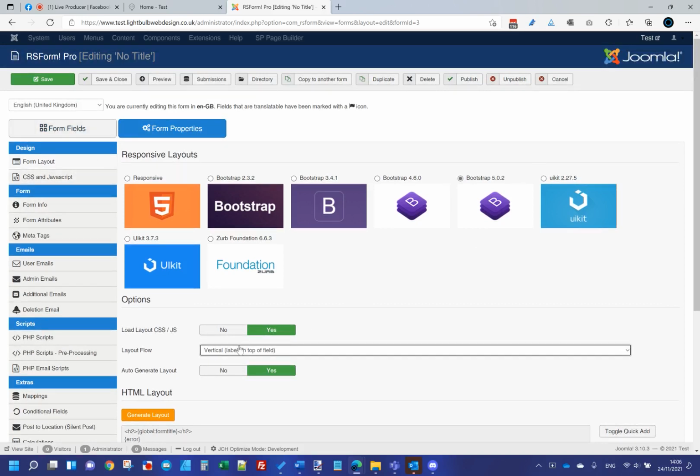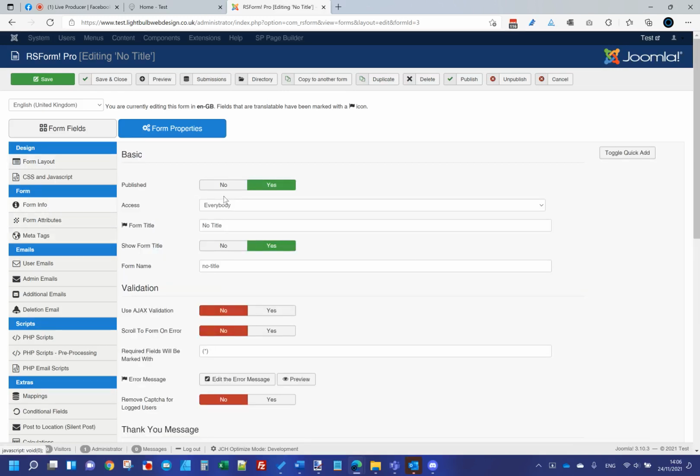Bootstrap 5. Layout flow for me is vertical, and in the form info section I'm going to give the form a title, and I'm also going to change the form name. This is only used to refer to, I don't need it in most cases, and I'm also going to turn off showing the form title. I want to leave all of that to Page Builder when I add this to the pages.